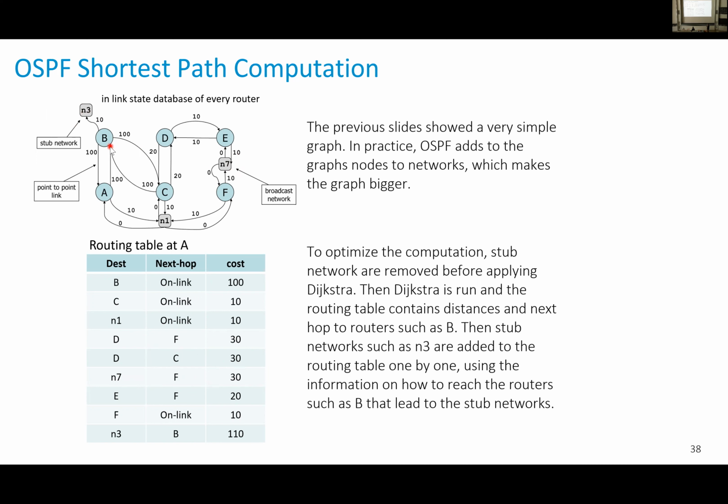If N3, as we said before, is connected to only one router, we remove it from the shortest path computation, and then we add it to the routing table at the end by saying, how do I go to N3? Well, I go to B first, and the cost to N3 is the same as the cost to go to B. The next hop is also B, and the distance is the distance to B plus the distance from B to N3. So this is how OSPF will try to optimize the computation.